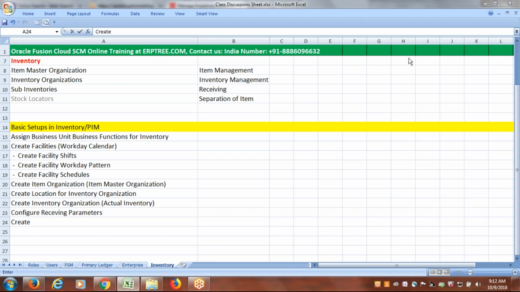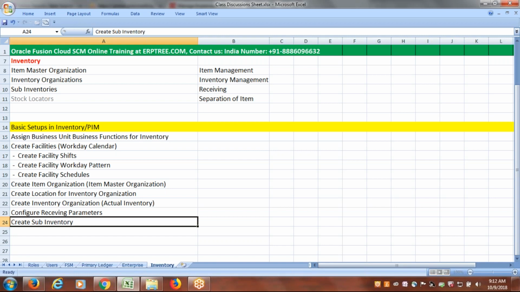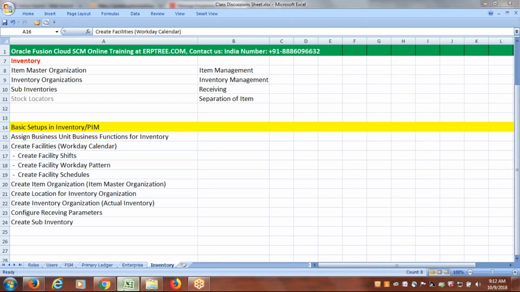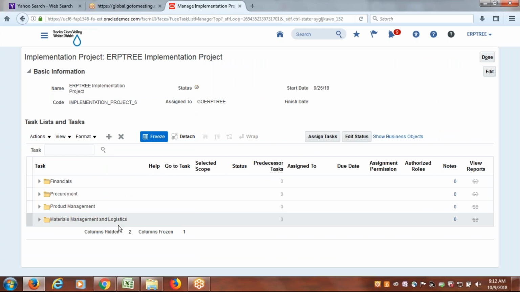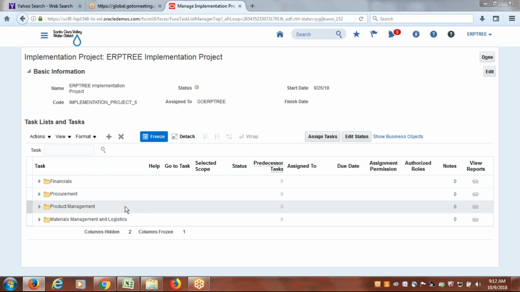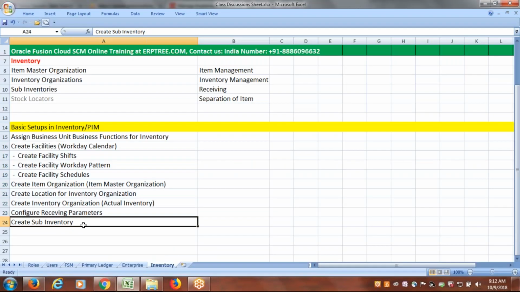Fine. So after this, once inventory is ready, we'll go and create the sub inventory. So create sub inventory. Okay, so already we discussed how to create the sub inventory. These all setups, whatever we discussed so far, we can complete as part of PIM, product information management. Okay, as part of PIM we can complete all these setups, but if you want to create the sub inventory, what we require is material management and logistics. So that is the reason we already added it, and locators and all we'll see when we are testing the locators concept.